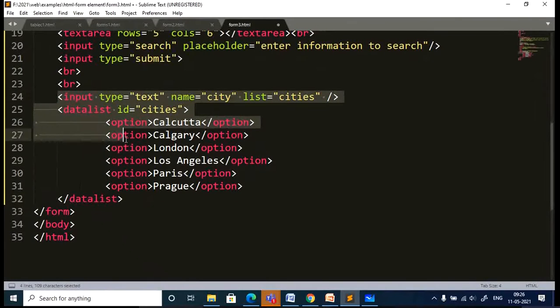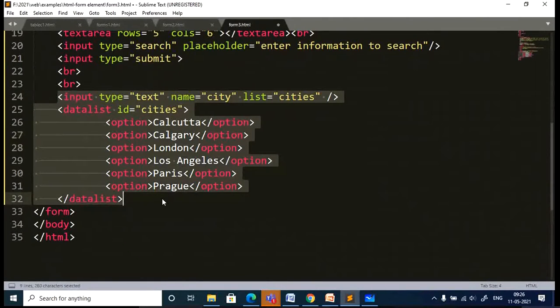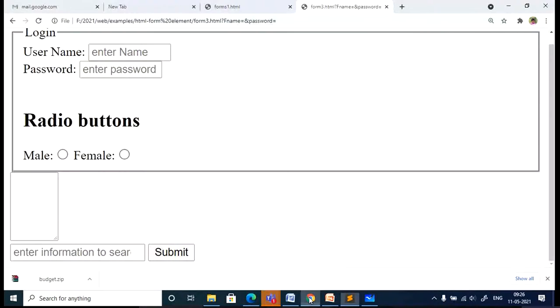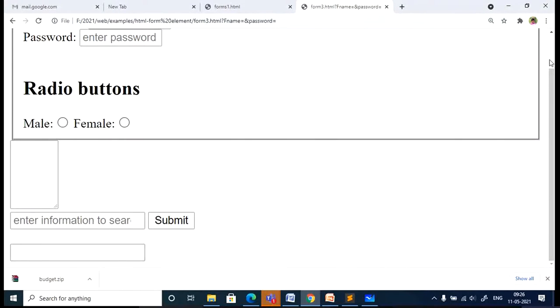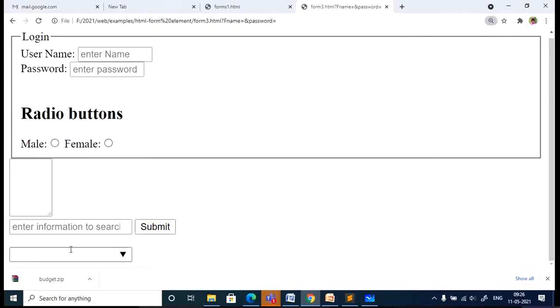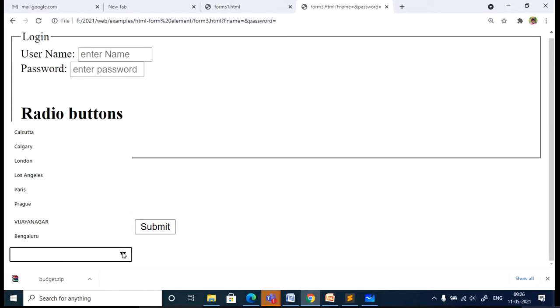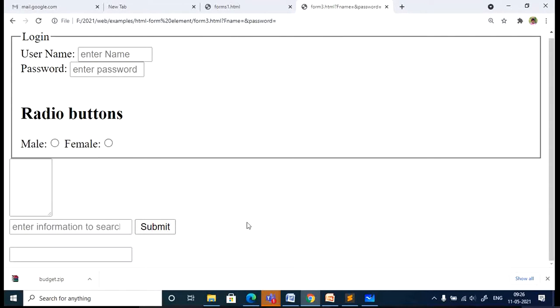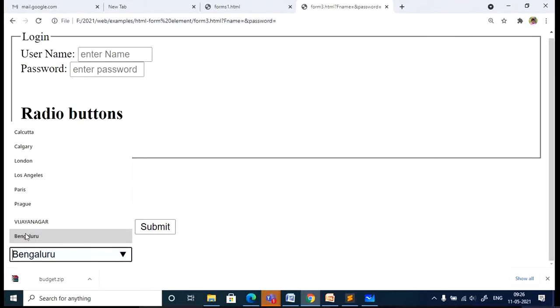Are you getting this part of the code? This is mainly for listing the items with respect to the text box. Now we'll see how we are going to get the output for this. Can you see here there is one text box? The rectangular box. If you click on that, you can see the other information also coming. What code we have written is only for these cities.